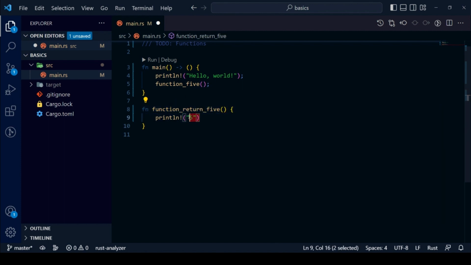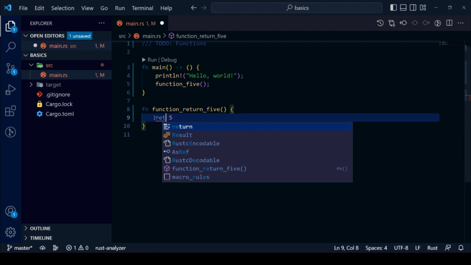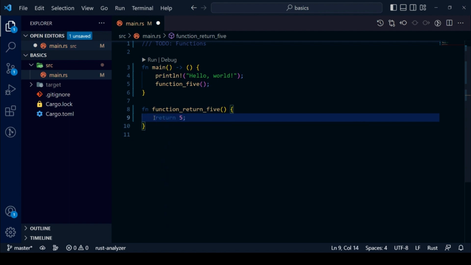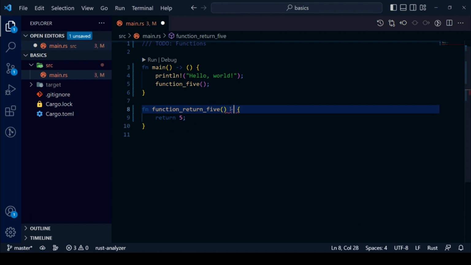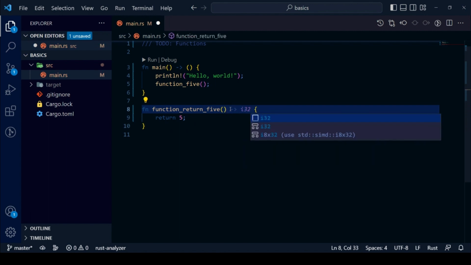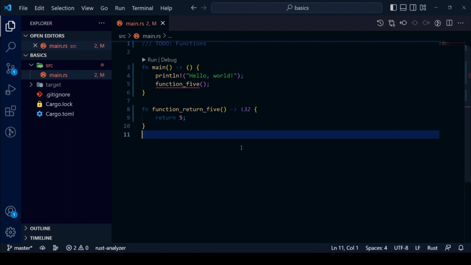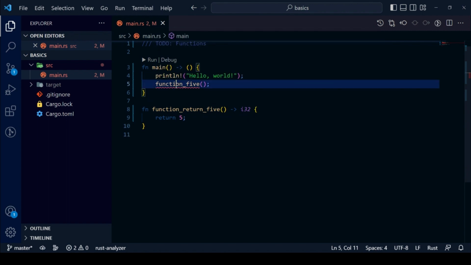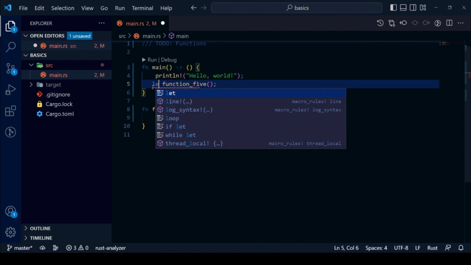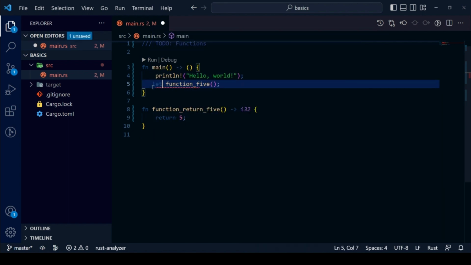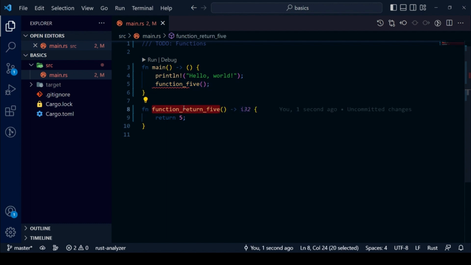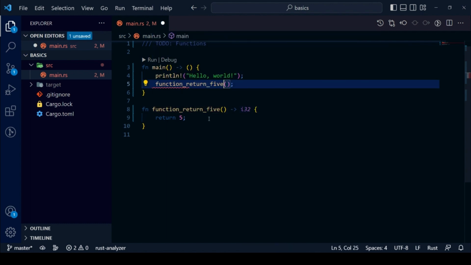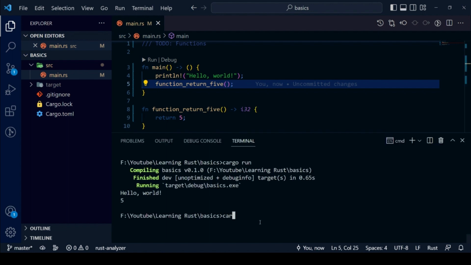Functions can return values to the code that calls them. We don't name return values, but we must declare their type after an arrow, dash. In Rust, the return value of the function is synonymous with the value of the final expression in the block of the body of a function. You can return early from a function by using the return keyword and specifying a value, but most functions return the last expression implicitly. Here's an example of a function that returns a value.